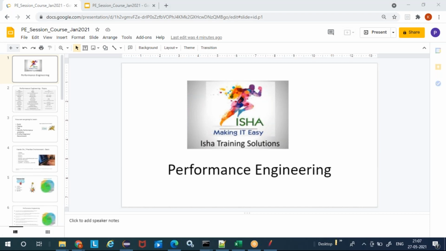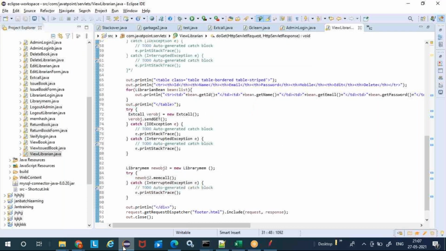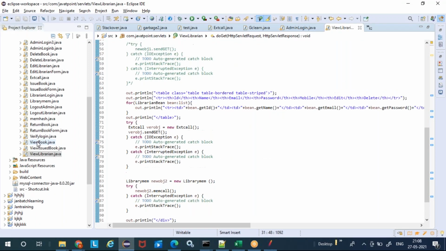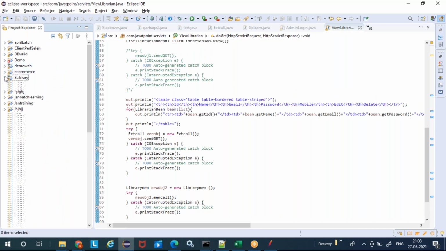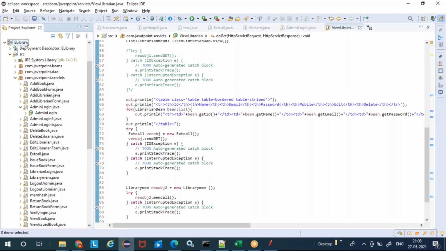Okay, so before going there, I was showing you the e-library application, right? So this is the code. This is the e-library package, which is something we deployed in the Tomcat. Within this code, which is available in the drive, the entire thing can be downloaded to your machine in your Eclipse, so that you can also look into it.